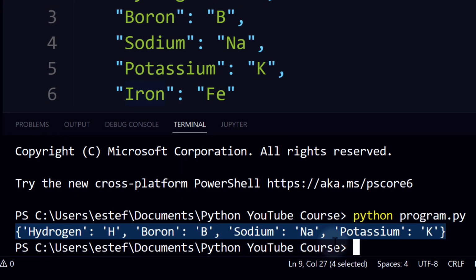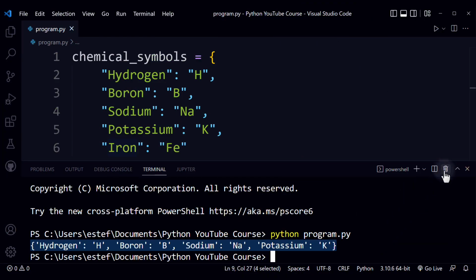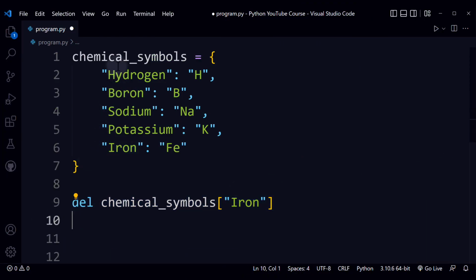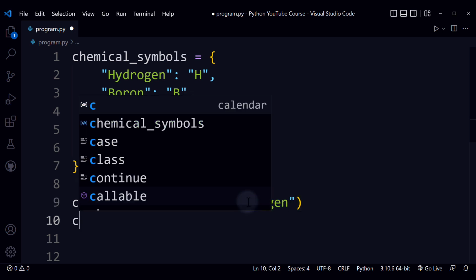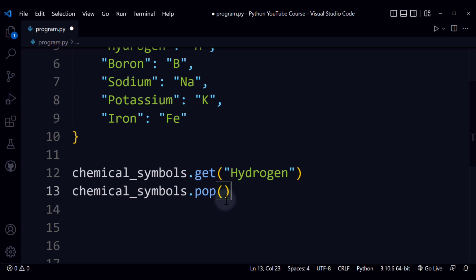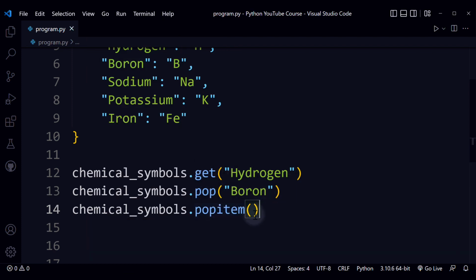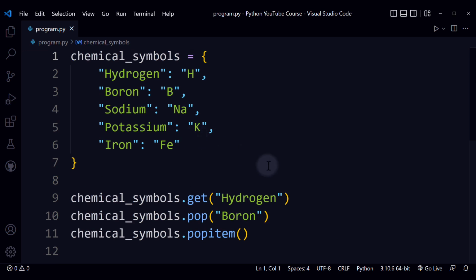We also have some helpful dictionary methods. For example, we write the dictionary, and then we can get the value associated to a particular key with the get method, hydrogen. We can also remove a particular key value pair with the pop method. Let's say that we want to remove boron. Another option is to call the popitem method, which deletes the last inserted key value pair. Let's see these 3 methods in action.